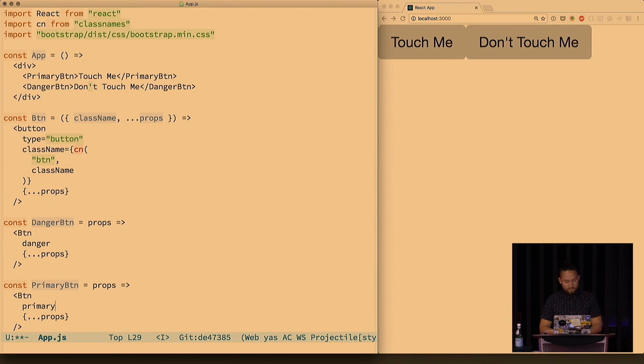Oops. Man, gotta hit escape. All right, so now both of our buttons look basic again. So this is problematic. How are we going to solve this? These are props coming in on our props object. We can peel those off again, the same way we did with class names. We're going to pull off primary and danger.